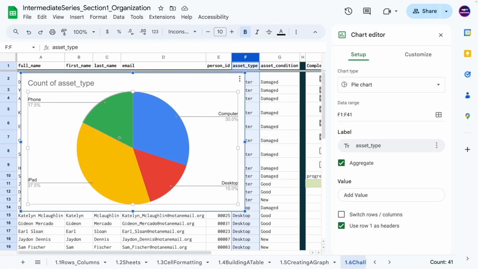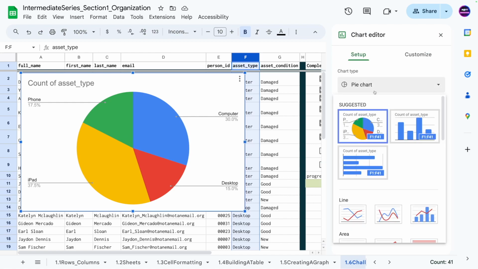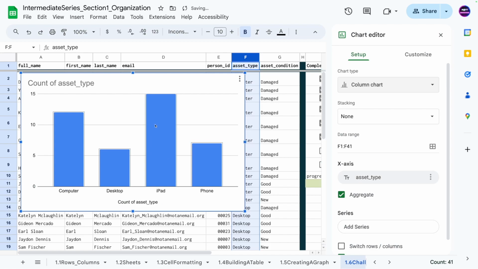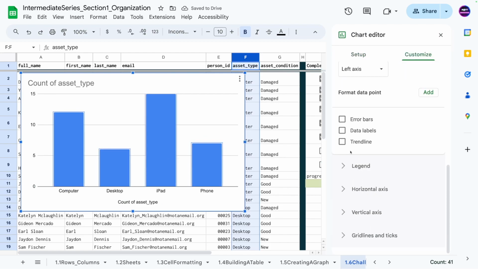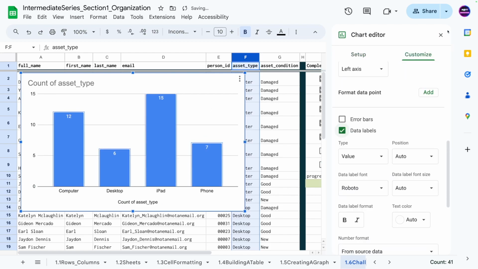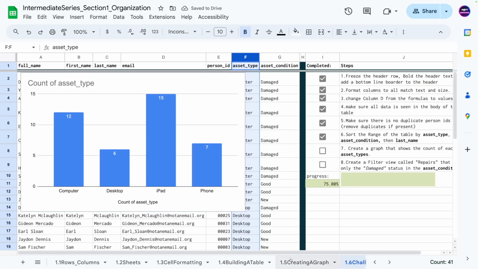Again, it didn't specify, and maybe I should have been a little more clear. Column chart or pie chart really would work. I myself would also add data labels. You don't have to, since it was not clear there. Really you could create any graph, as long as it's showing that there are computers, desktops, iPads, and phones, and they should be the same exact number here.